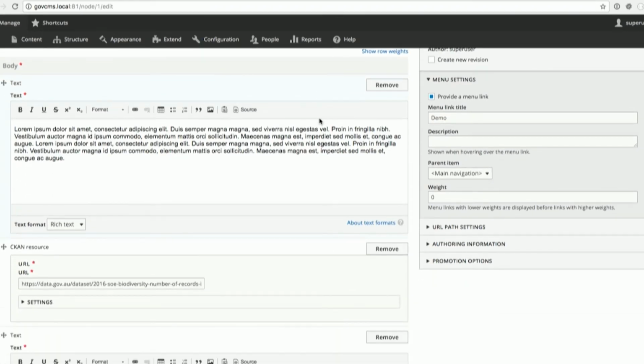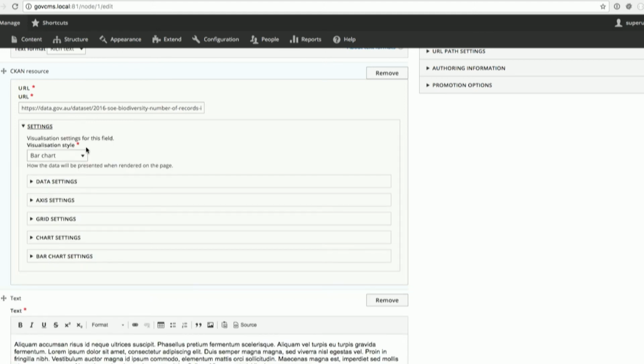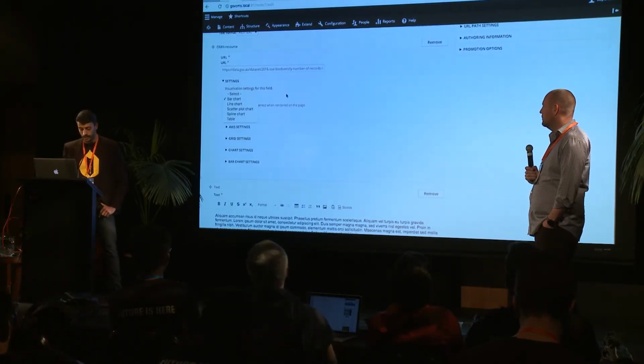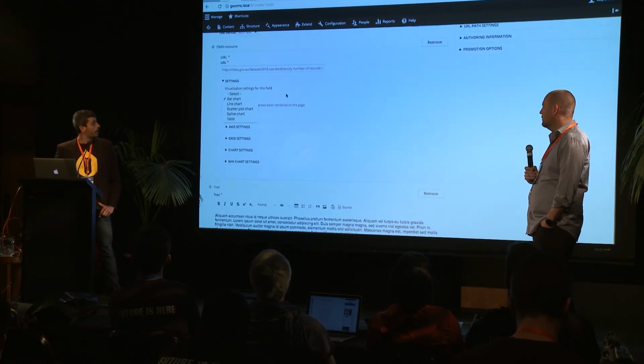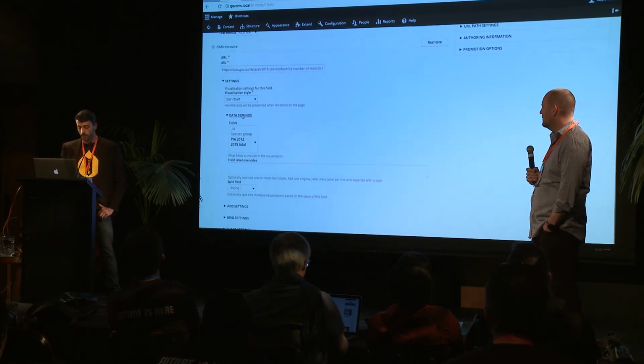Cool. So here's the back end of Drupal. We have some paragraphs. The first one is text. The second one is CKAN resource. Can everyone see it? Okay, yeah. So all you do is paste in a URL. And once you've done that, you have to select what visualization type you want to display that data set as. And you have those options that I talked about: a bar chart, line chart, scatter plot, spline, table. And once you've selected one of those, you have some data settings options.